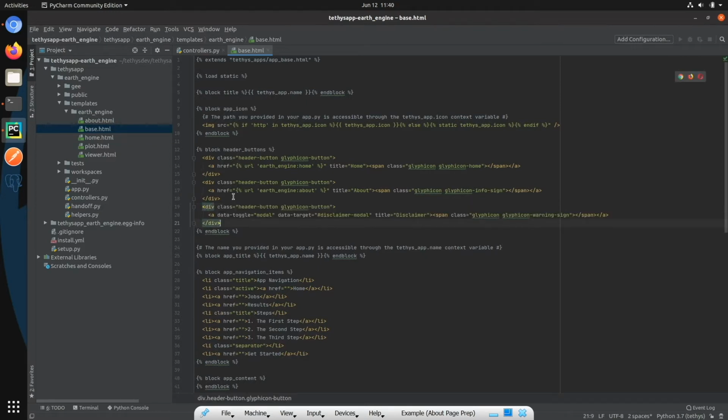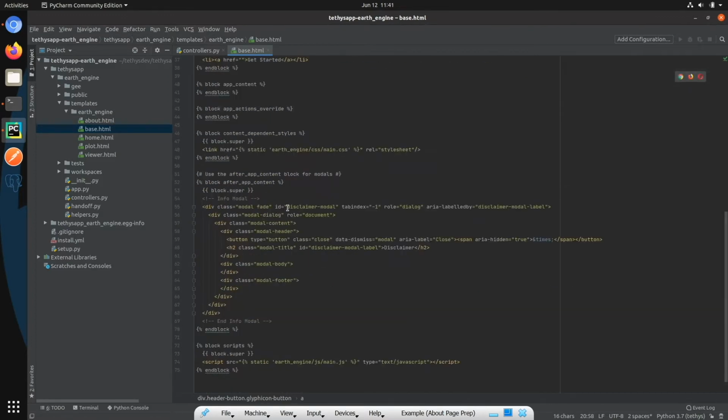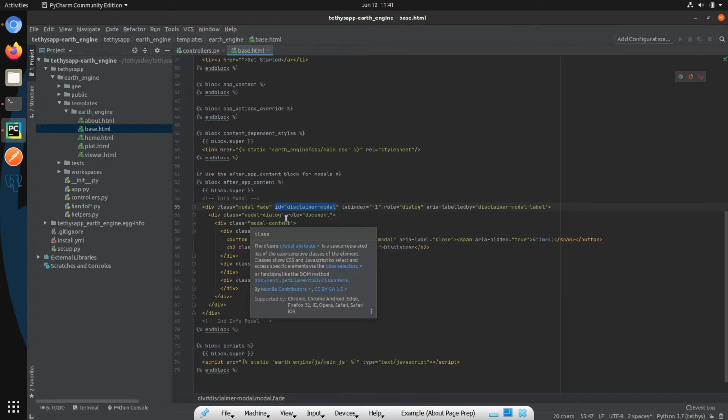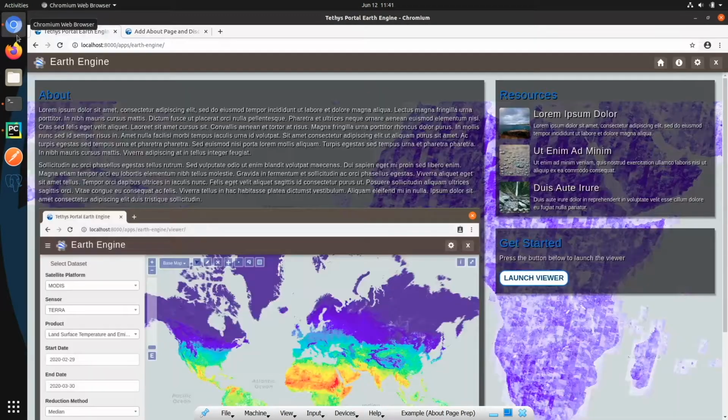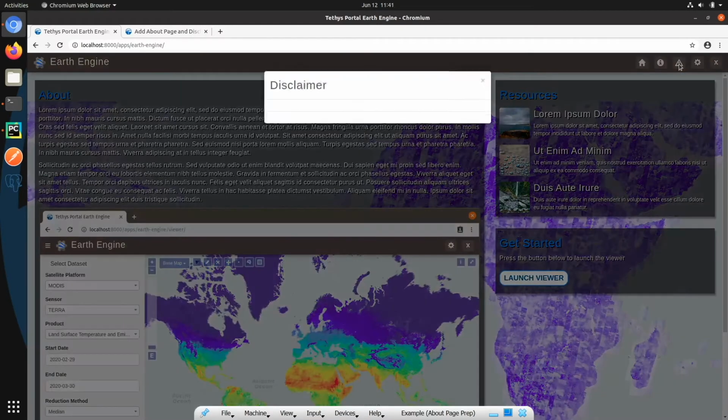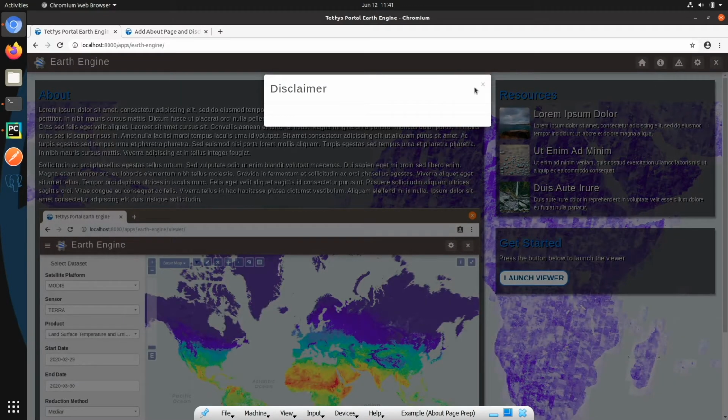Now, when you create a button that opens a modal, what you need to do is add the data toggle attribute set to modal and the data target attribute set to the ID of the modal, which in this case is disclaimer modal. Notice that this is the ID of the div that has the modal class. Let's go verify that we have that. Okay, here's our disclaimer button, and when I press it, there it is.